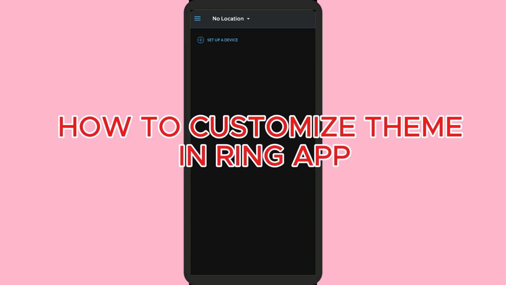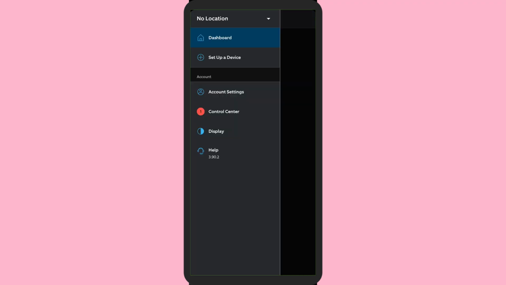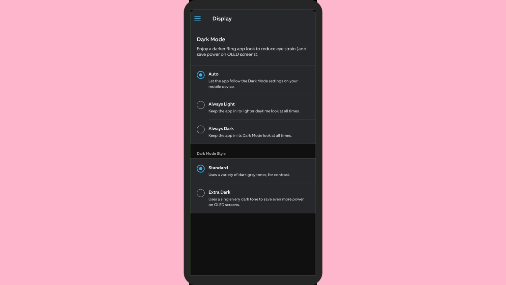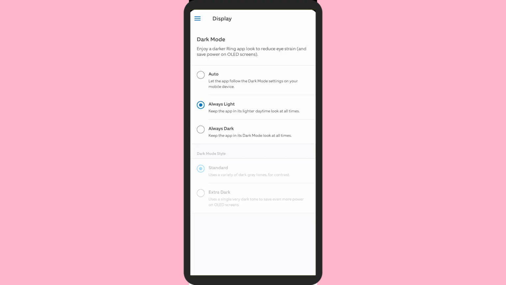How to customize your theme on the Ring app. So first open the Ring app if you haven't already. Then you should land on a screen something like this. Here you'll see 3 lines on the top left corner of your screen. Simply tap on it. Then you'll see an option called display, which is located in the account category. So simply tap on it, and from here you can set up the theme as you would like it to be. So it is that easy.